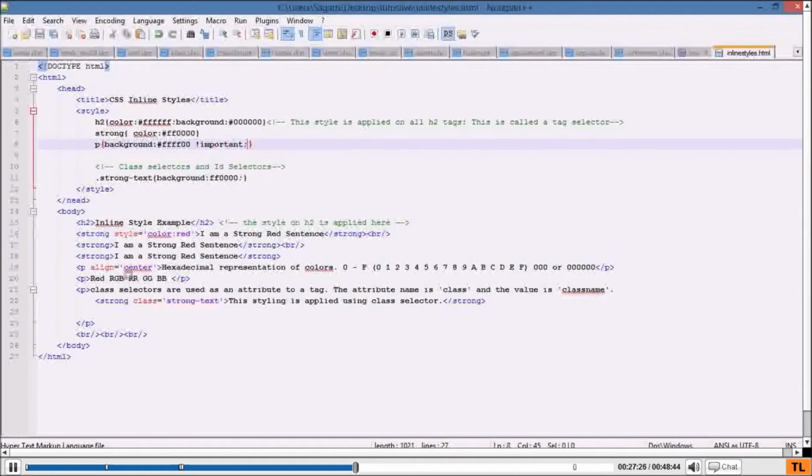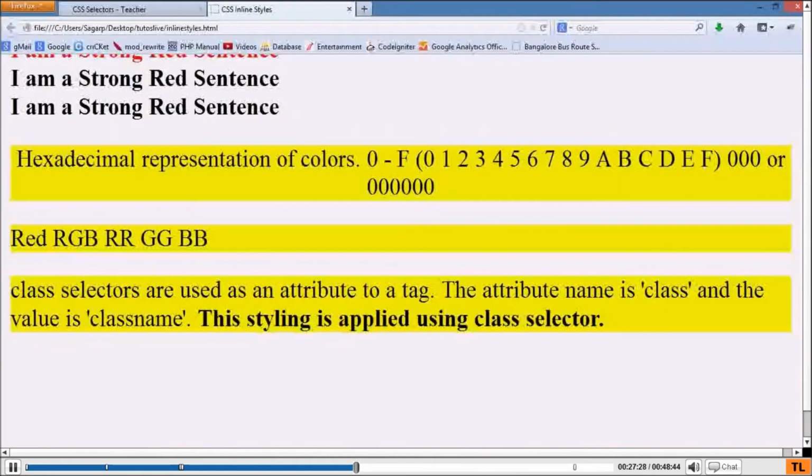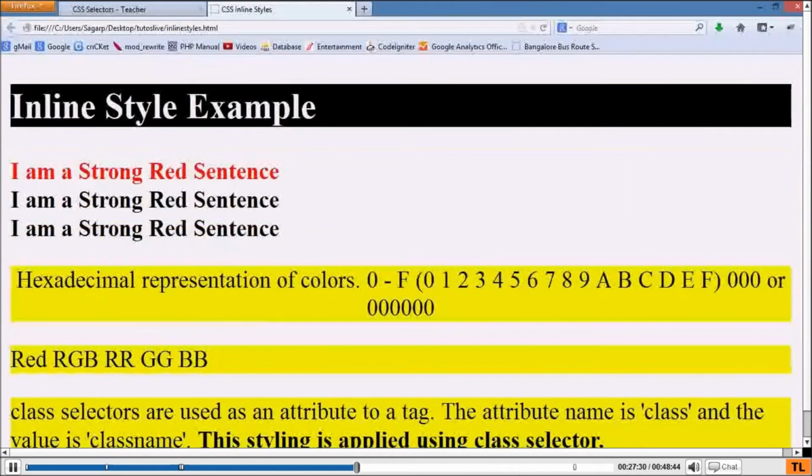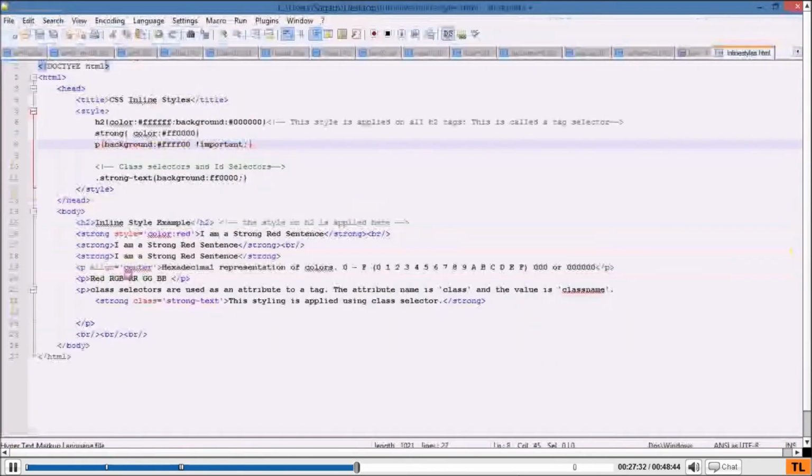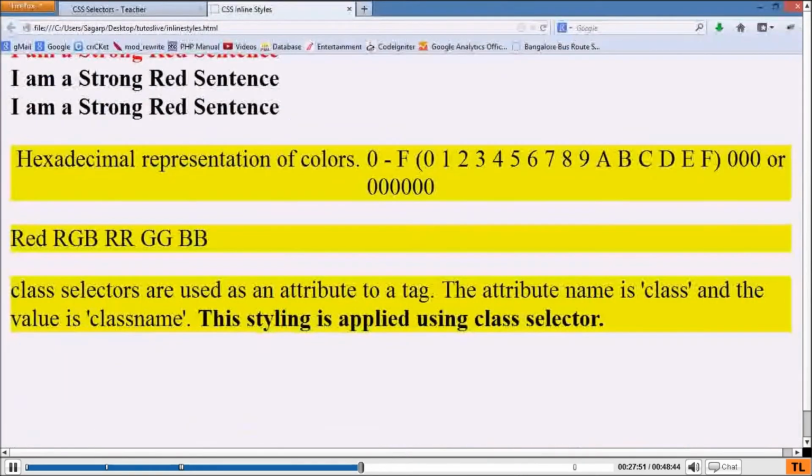This is not recommended, using important, but sometimes if you want to force the browser to apply the styles, you give important. Oops, what's happened here? Background. Oh, this. I did not give a dot here. I'm sorry, that's a problem. So let's see.